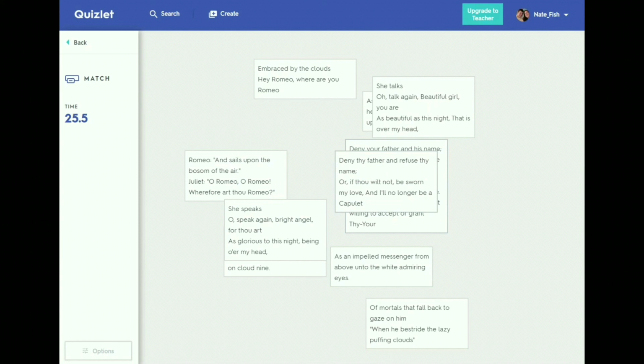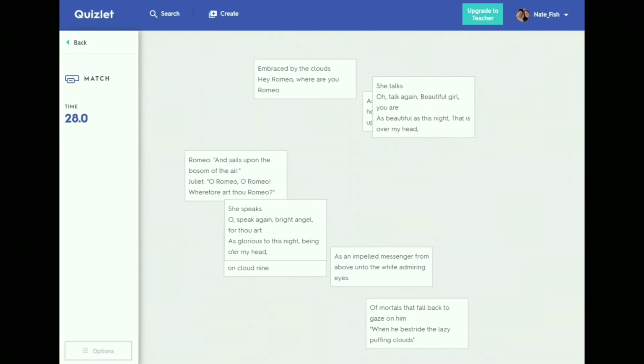Okay, so I see the 9 to 9, so this has got to be a match here. So I know it's going to be a match. Okay, so it's going to keep doing this as I go and timing me.